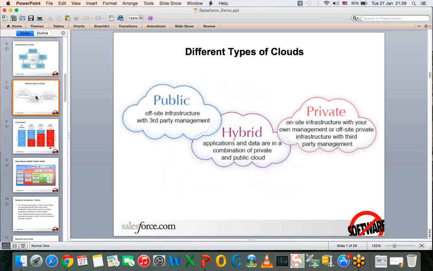Going on to the different types of clouds. Apart from public, private, and hybrid, there is another one, the community cloud, which is rarely used. I have never seen what exactly this community cloud does. But public and private are more often used. The deployment method is either a public deployment or a private deployment, or sometimes a mixture of public and private, which they call a hybrid.